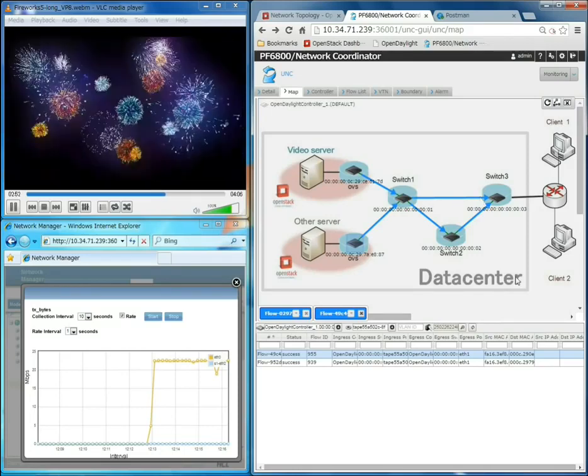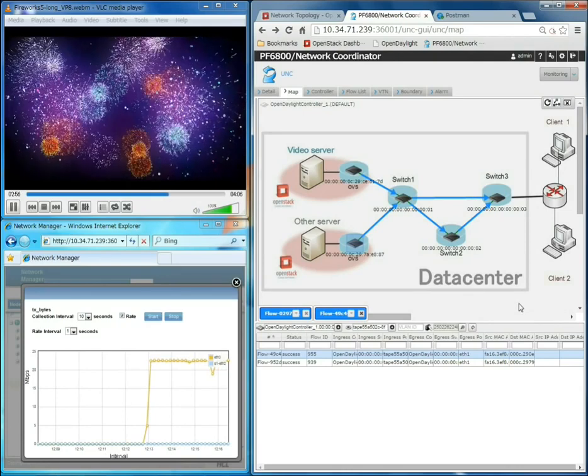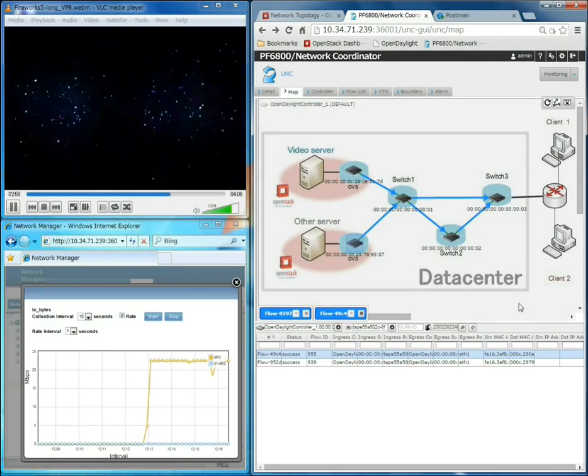By this, we have demonstrated the flexible path control feature supported by VTN in OpenDaylight controller.